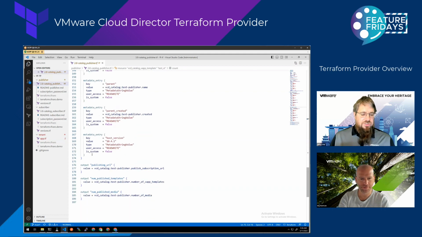Right. Yeah, and then there's some output definition that tells Terraform to get values that are being created while the automation is running, and get these back to the caller.